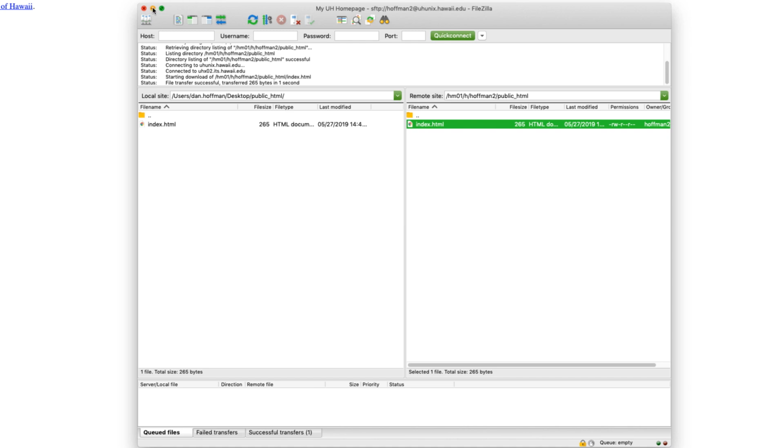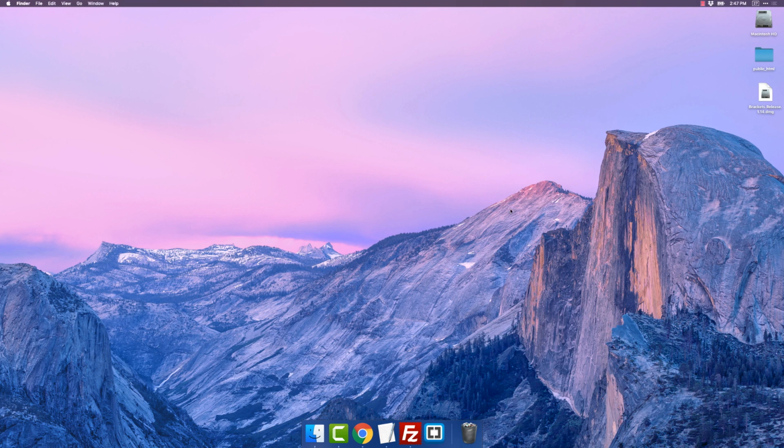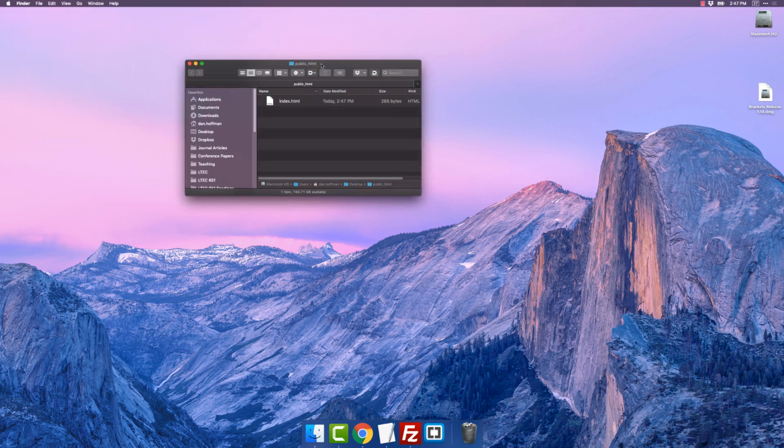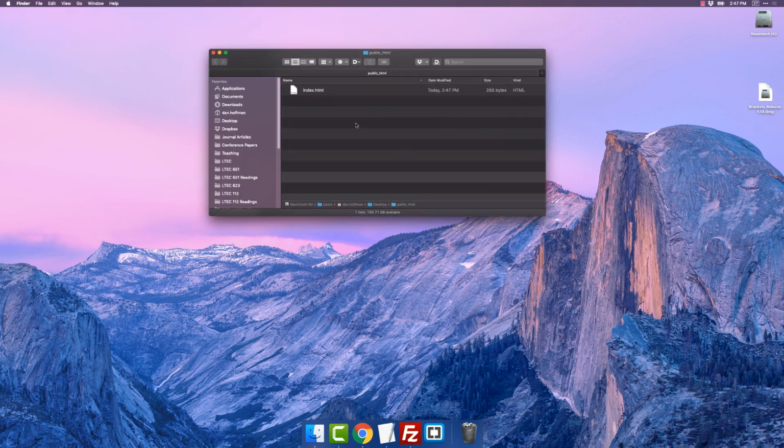Now, how do we know that it actually worked? Well, if I minimize and come down to my desktop, look over here. I actually have a folder now called public_HTML. That's the directory that I created. And if I go inside there, I can see that there's actually one file, and it's called index.html. So that's excellent. That's exactly what we want to do. And we're going to edit that file in a couple of minutes.